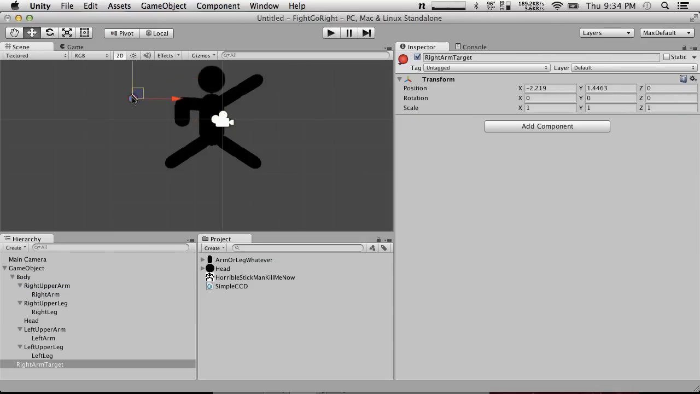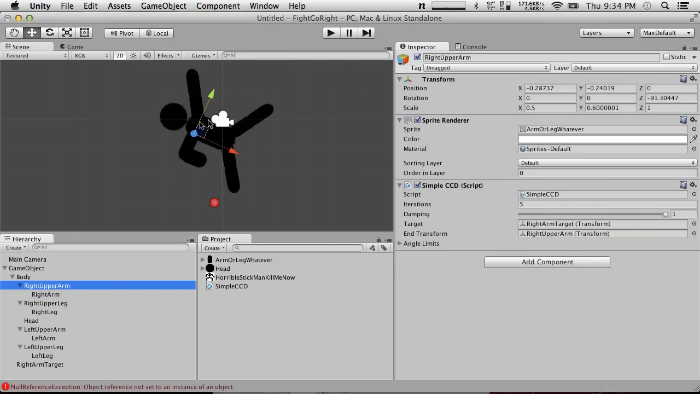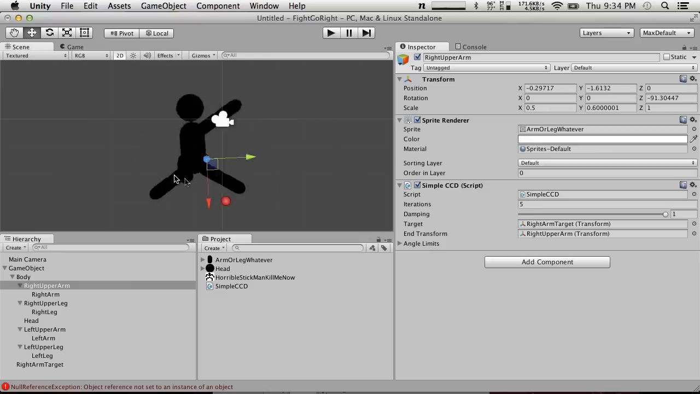Did that work? It's doing something, but that's not the right thing. So do I want it to be in transform? What if I make it right upper arm? Oh, that caused problems. Woo!